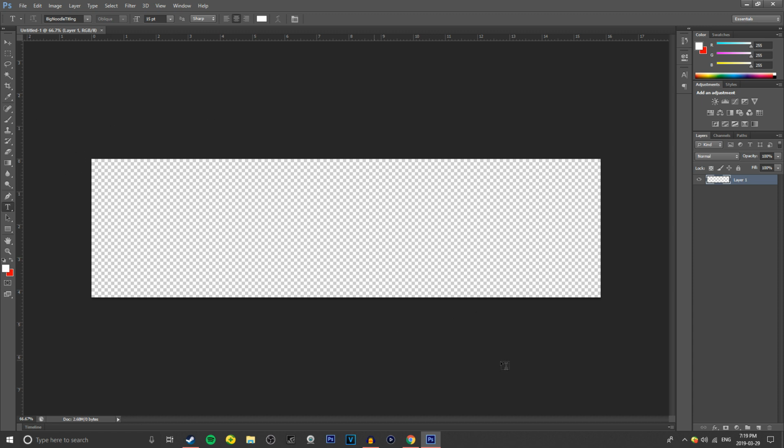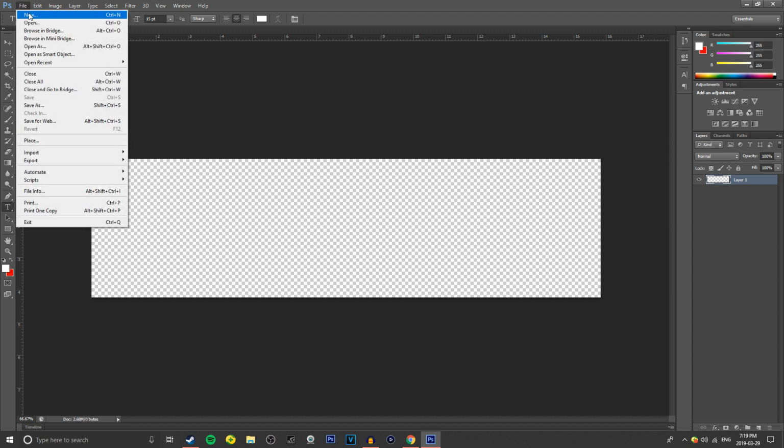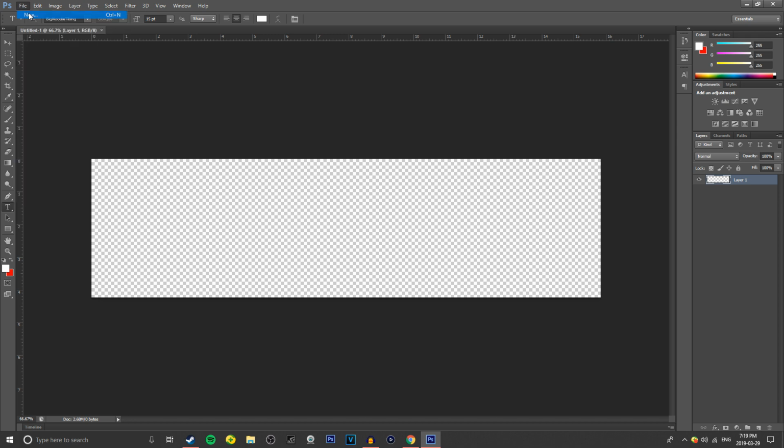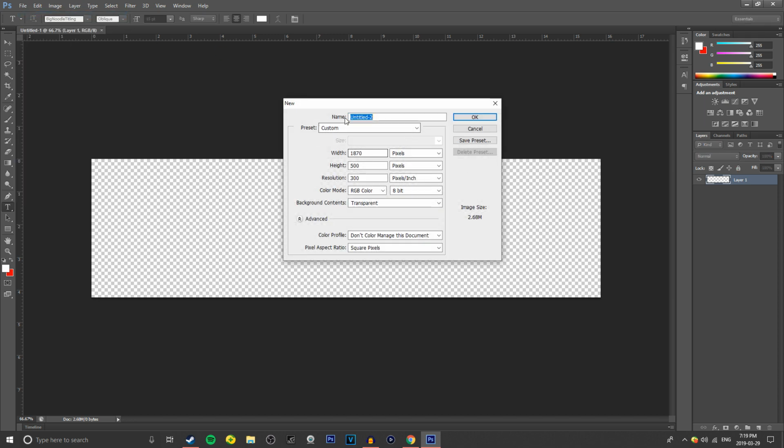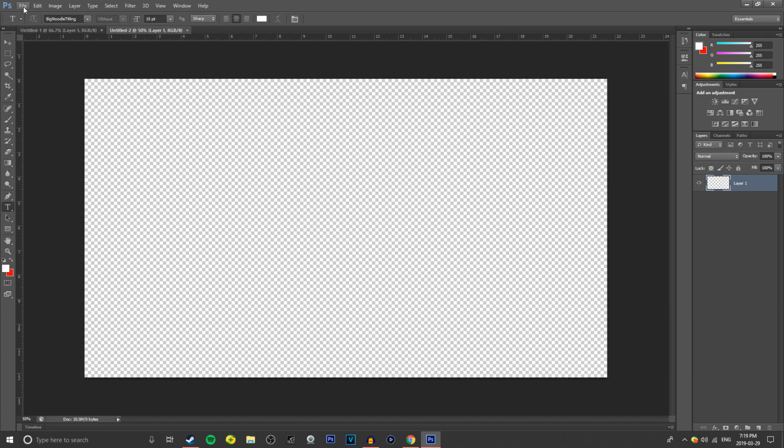But today I'm going to be showing you how you can actually do it for YouTube. So for YouTube you just do the same thing, File, New, and make sure the width is actually 2560 and the height is going to be 1440 right there. So make sure that is the resolution if you're trying to get a banner for YouTube. Set the resolution again at 300. It's the same thing I'm going to be doing for YouTube. You could do the same thing for Twitch.